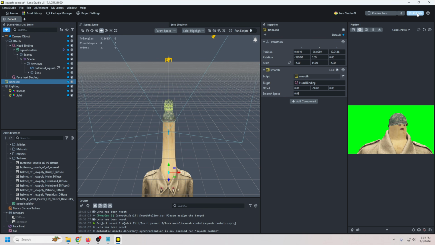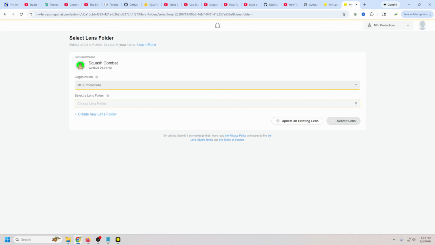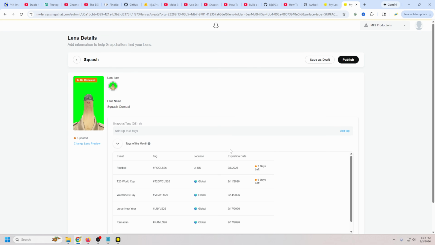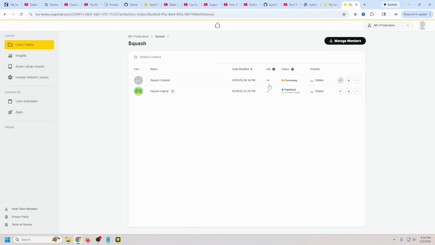And we're going to go to Publish, and we're going to name it Squash Combat, and we're going to Publish, and then just select our location, our folder, and we're going to submit the lens, and Publish, Hidden, Publish. And we can go to my lenses, and we can see we got our Squash Original and our Squash Combat lens, and it's processing. So as soon as it's finished processing, I'm going to show you how to put these in OBS, and how to even have your audience select them if they want.